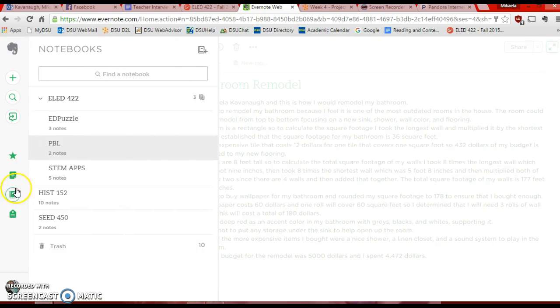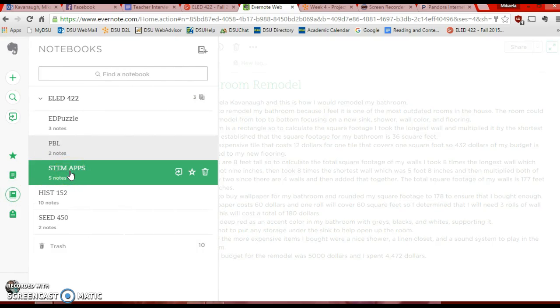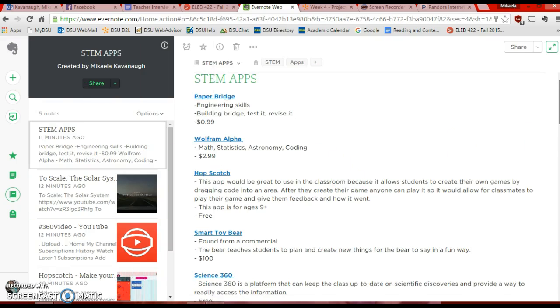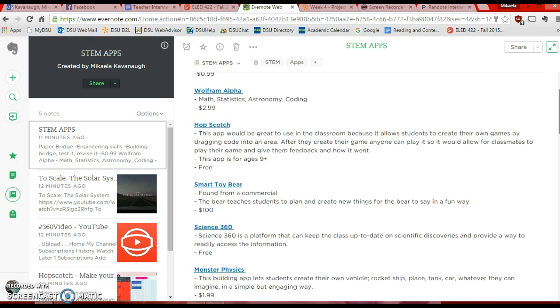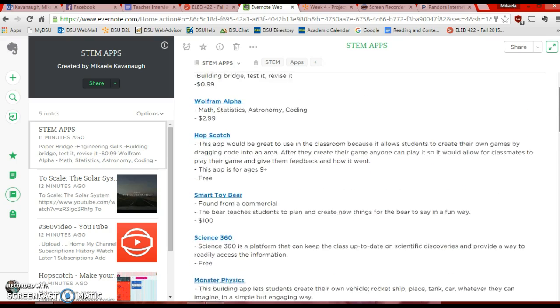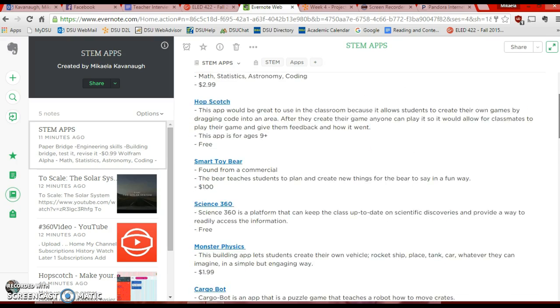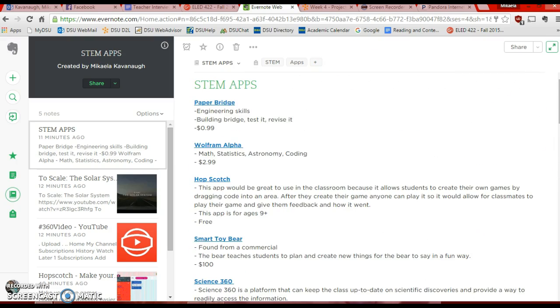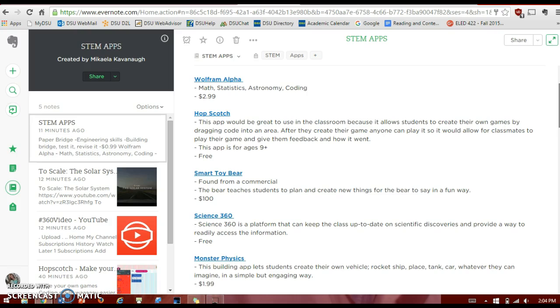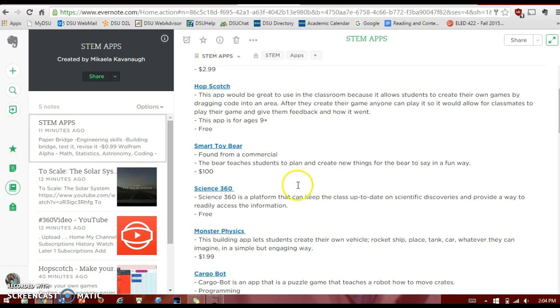And then lastly, the notebook I have is STEM apps, and I have 5 in here. So I think I have 26 apps that I picked from the group community and put them in here. I didn't put pictures in here because I thought it was a little overwhelming since I put them all together. But I did put the link for each one and then just a little information so that I can quickly read it, see how much it costs, and then decide if that's something I would want to use for a class that year, and then I can go to the website to learn more.